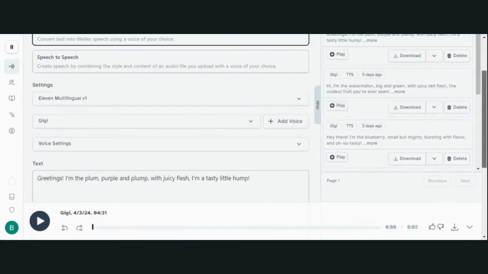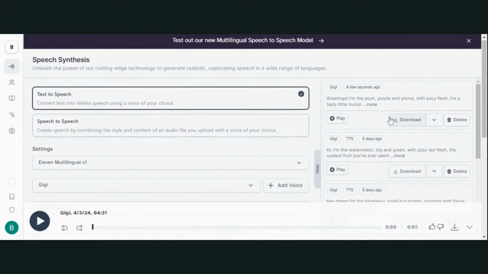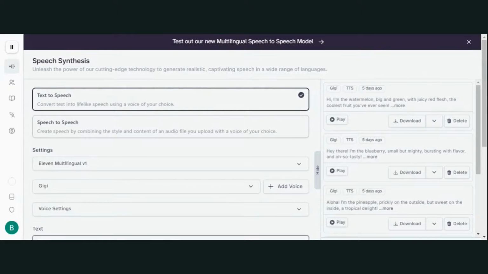So this is the voice. We'll go ahead and download it. So it's very simple. So now that everything is done, we'll now go back to Canva and upload our animated character and the voice. So let's head over to Canva.